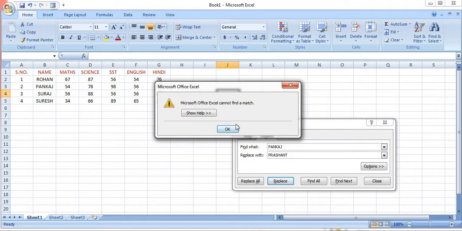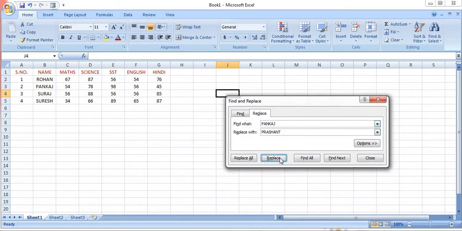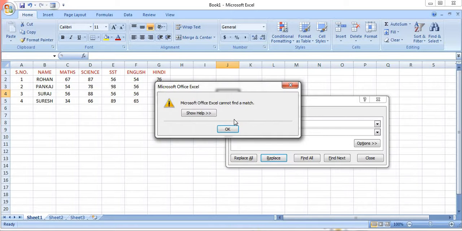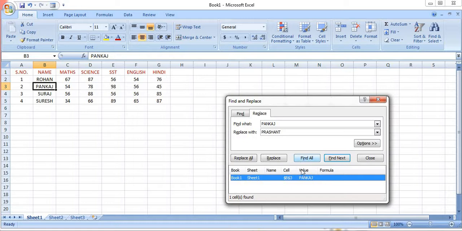Excel cannot find a match. Pankaj. Okay. Here, let me correct this. Some mistake is there, I think. Here, in this data, let me find all. First we will find, and then we will click on replace. Okay. Replace with Prashant.